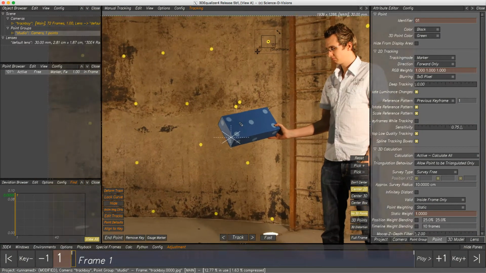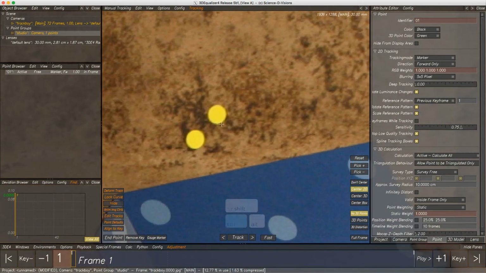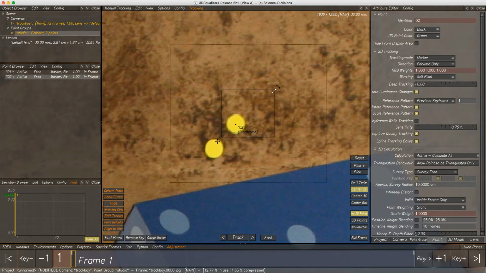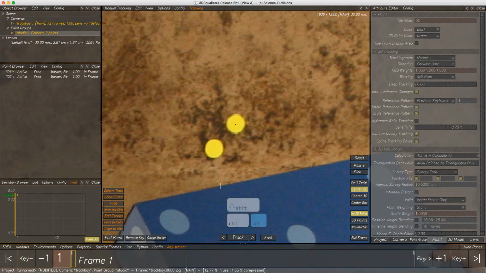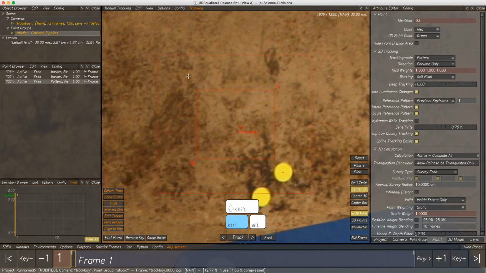As previously, look for another marker and create a new tracking point. Then adjust the tracking area a bit to exclude the nearby marker. A quick workflow tip. With default point settings, if an existing point is selected while creating a new one, settings like tracking mode and color are inherited by the new point. If not, default point settings are applied. These default settings can be modified to our individual needs.